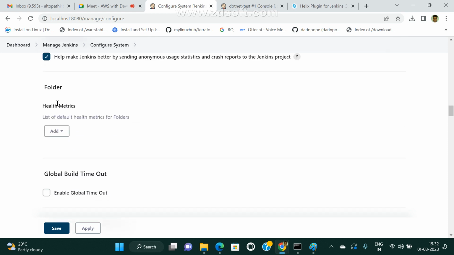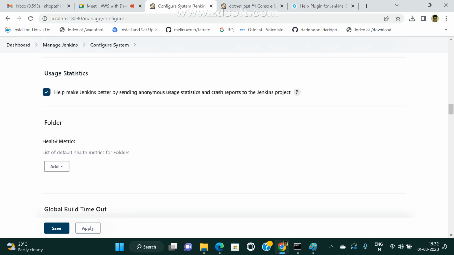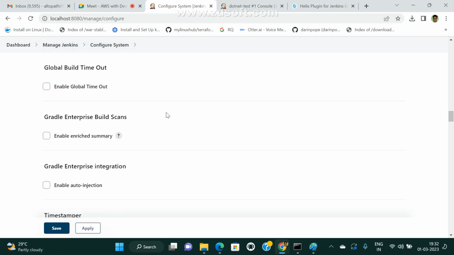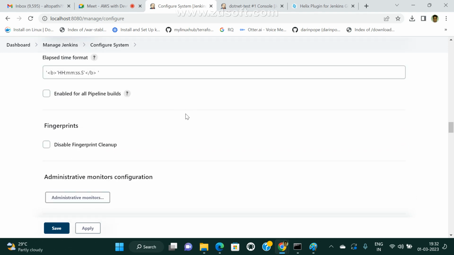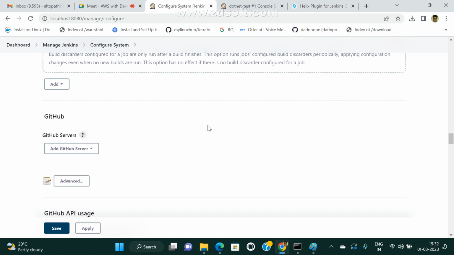Mostly we are not using these. If you want, there are health check metrics and all, where we can see graphs. Enable that is Git, and these are the common ones: timestamp, if you want to set a timestamp, fingerprint, and there is email.